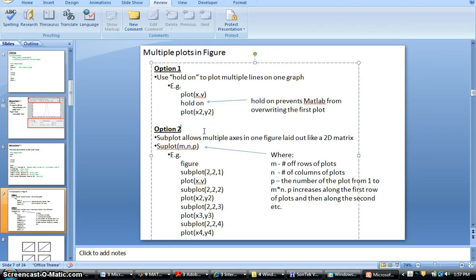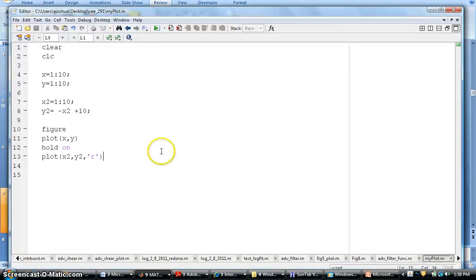So another option is to use subplot, which will lay out multiple axes in one figure, and it'll be similar to a 2D matrix. So the plot command is subplot m, n, p, where m is the number of rows of plots, n is the number of columns of your plots, and p is the counter of plots up to m times n. So if you had a 2 by 2, m was 2 and n was 2, then p would go from 1 to 4. And this example shows that. So let's copy and paste this to our MATLAB.